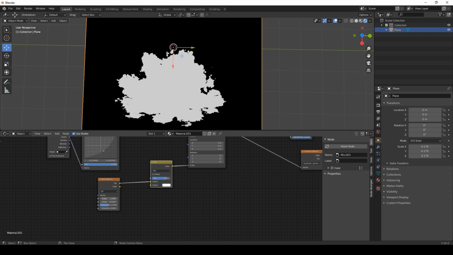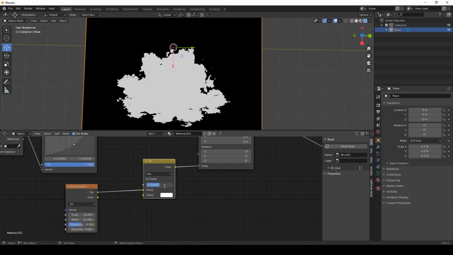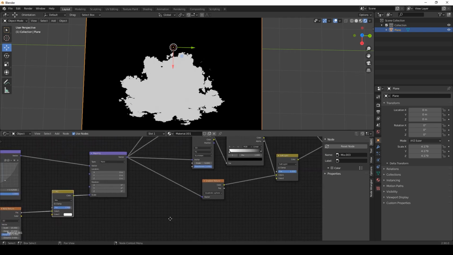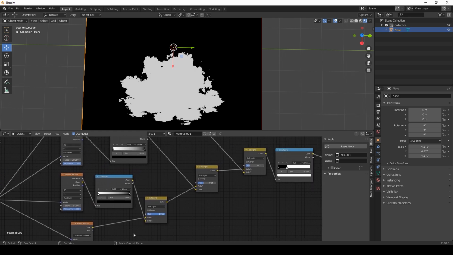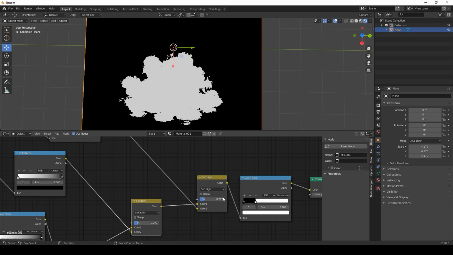So by playing with the scale, you can get some varying effects. For now, we're going to set it to 50. And we are going to set the mix to 0.9. Let's set our second soft light to 0.2. And the soft light of our tiny detail to 0.1.